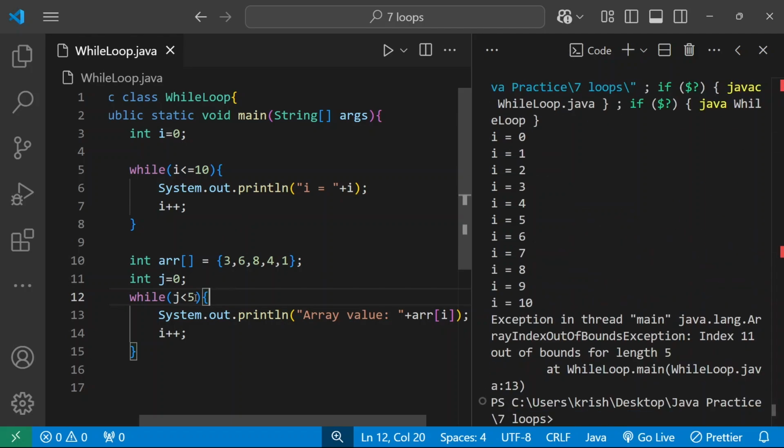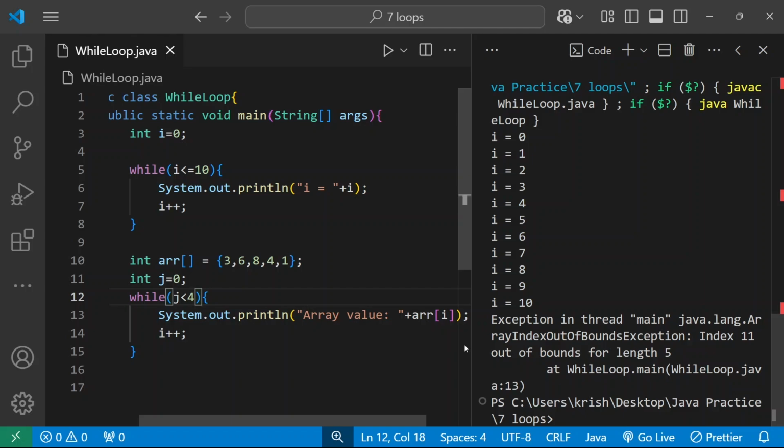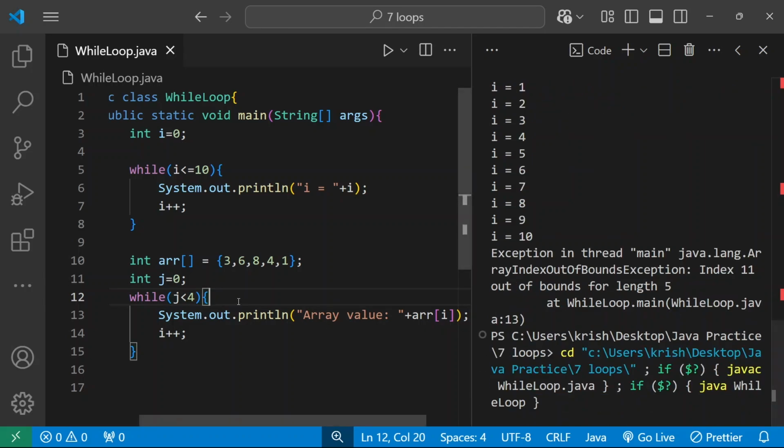I'm going to add 4 here, right? Okay, so we are getting an error. Let's see. So in the main method, outer bound for length 5. Now our length is 4, right? Let's compile.